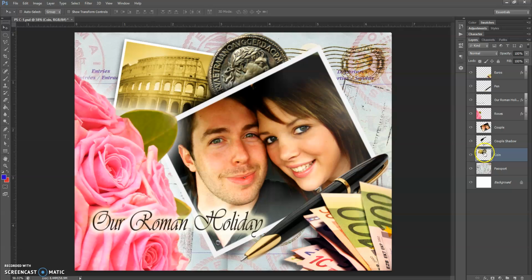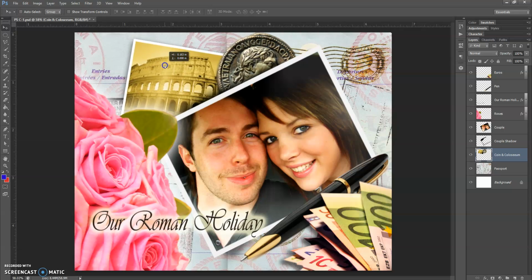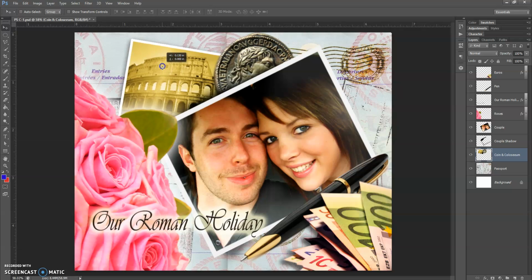And now you can see that our coin and our Colosseum are on the same layer. I'm going to rename this quick to coin and Colosseum. So then I know that those are both on there. And now if I have my move tool selected, you'll see that both of those are together. So that's something that you can do if you feel the need, just to merge those layers together. It gives you the option to keep like-minded things together if that's something you wanted to do for your graphic.